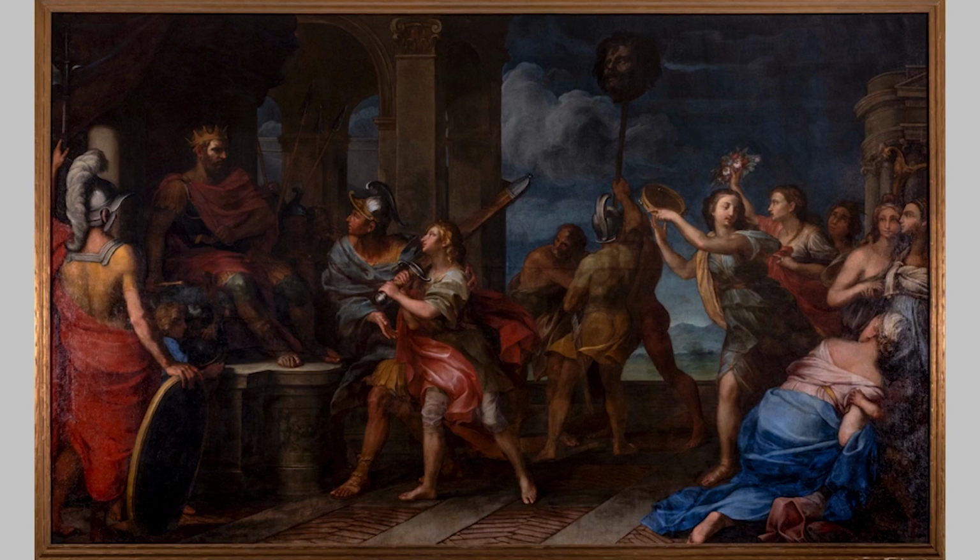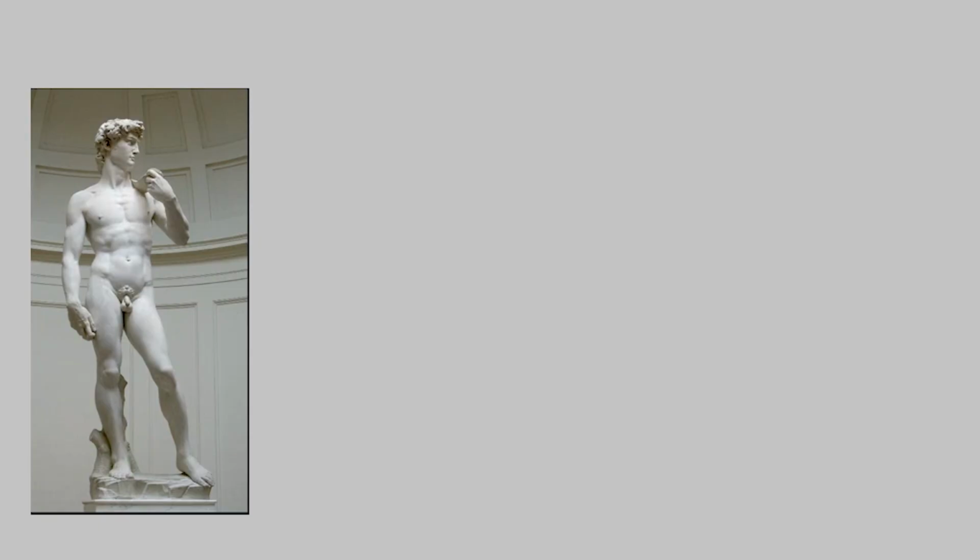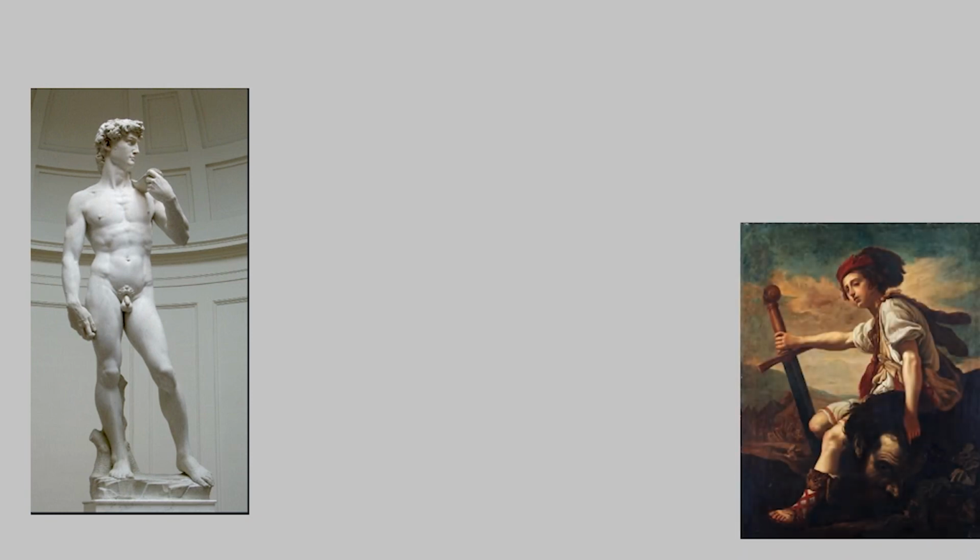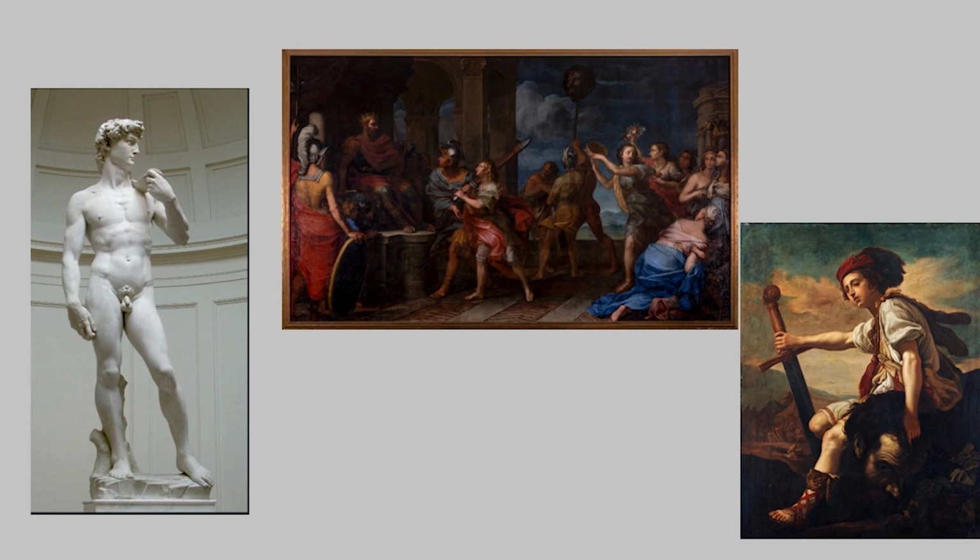As we see then, each artist brings a different meaning to the story. Michelangelo focuses on David's human beauty and courage. Fetti sees David as a precursor of Jesus. And for our unknown artist, David's triumph is a glorious moment, but only a moment in a struggle that continues.